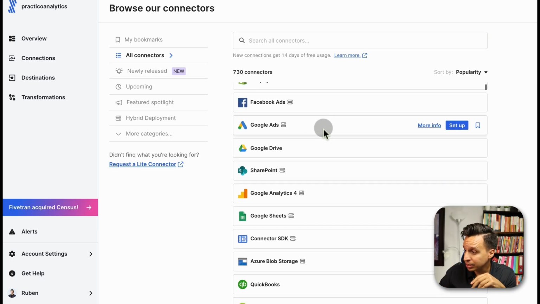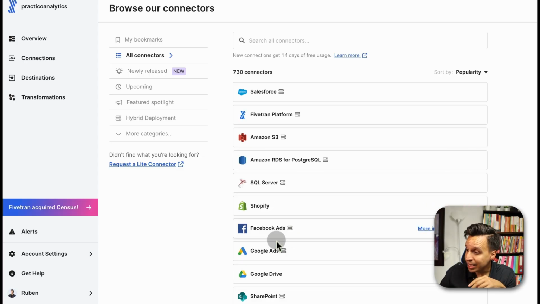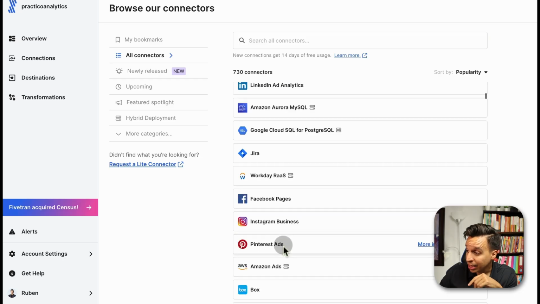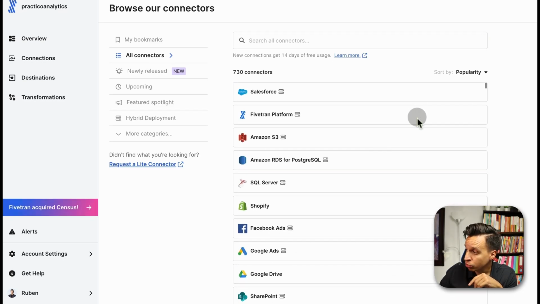The most popular ones will typically be towards the top: Facebook ads, Google ads, Google Analytics 4, which is the one we will be using today. But there's a lot here, right? And there's different ways of sorting. And you really just want to make sure that the connectors you're looking for are available here.